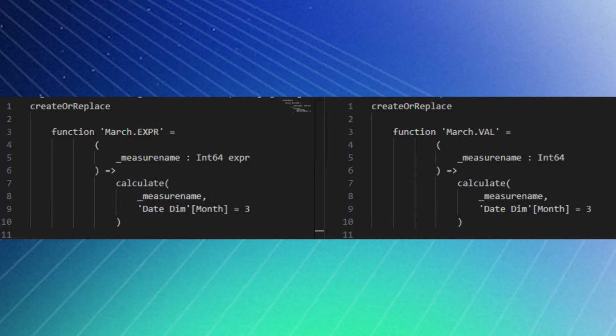Here are two nearly identical DAX UDFs, but they produce two wildly different results. Do you see why? Well, it's this keyword right here.